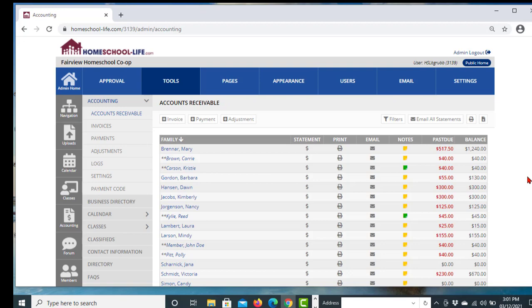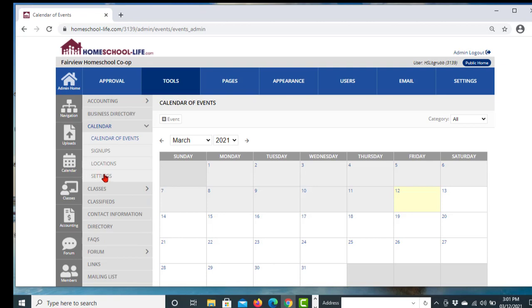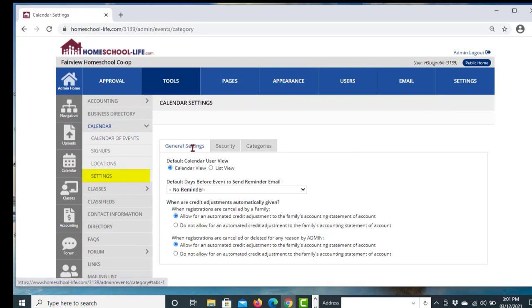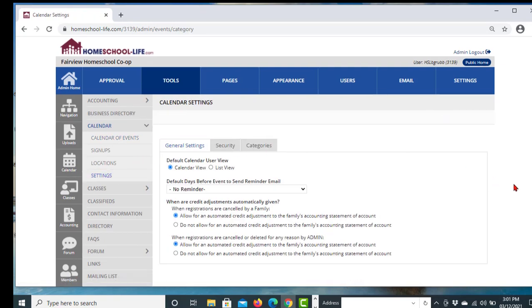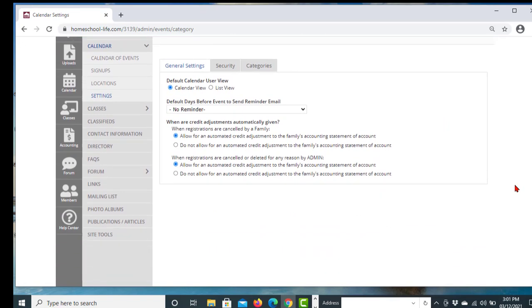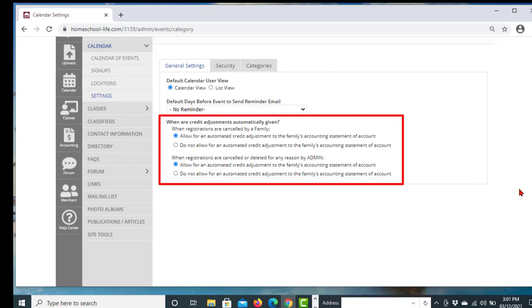For calendar events, those are set up in Calendar, Settings, and under this General tab. The area that we're looking at is right here: when are credit adjustments automatically given?